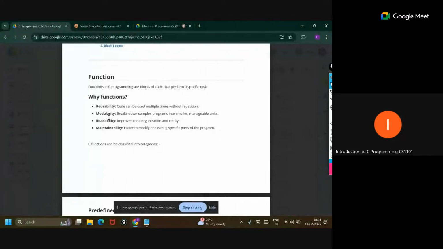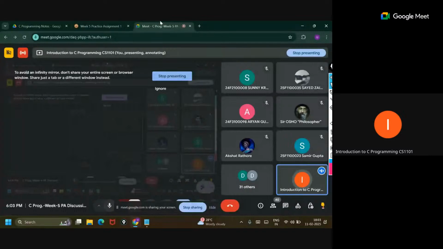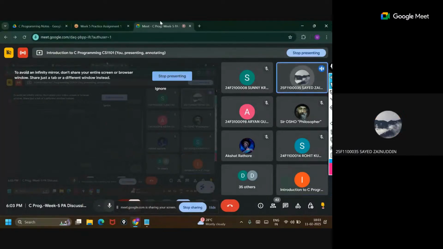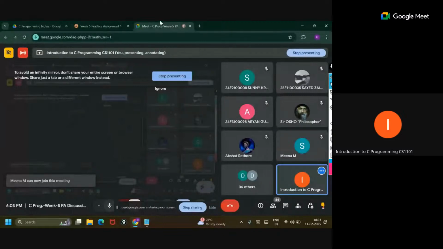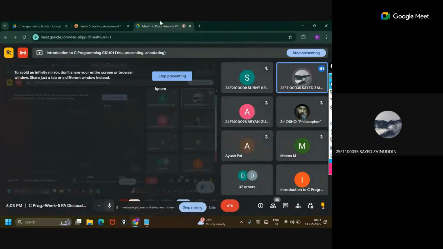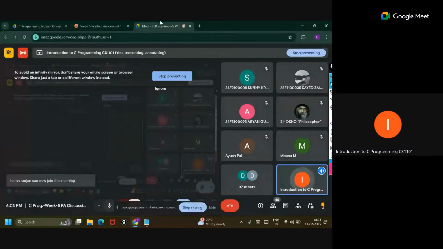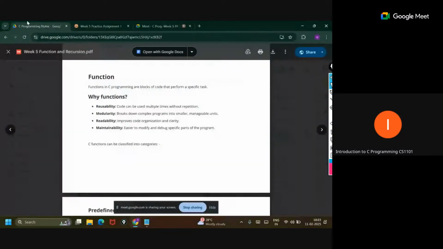So here the function usages are reusability, modularity, readability, and maintainability. In general, what is meant by reusability? Same code in multiple contexts. If we have some repeating code, we can give it a name, which means we can just reuse it again and again. Whenever required, without repetition, we can use it multiple times, like we can call that function.